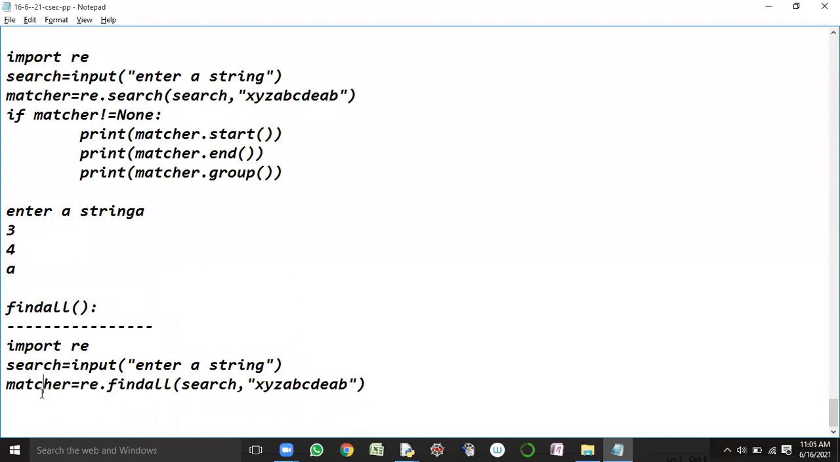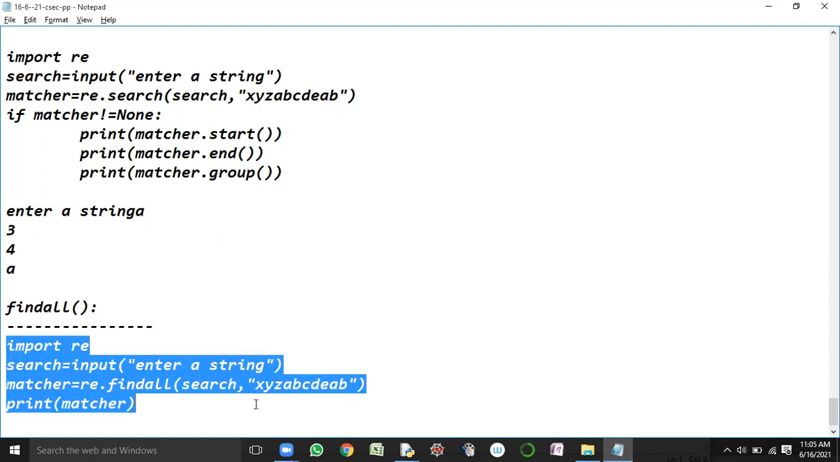Okay, let us execute the program. Here, can I consider a for loop or not? No, we should not consider a loop, sorry. Directly we can print it. So you see here, print of matcher. What does it return? All the occurrences of the search pattern, meaning match objects. All the match objects will be returned, or not? Yes, sir. So let us see the output.